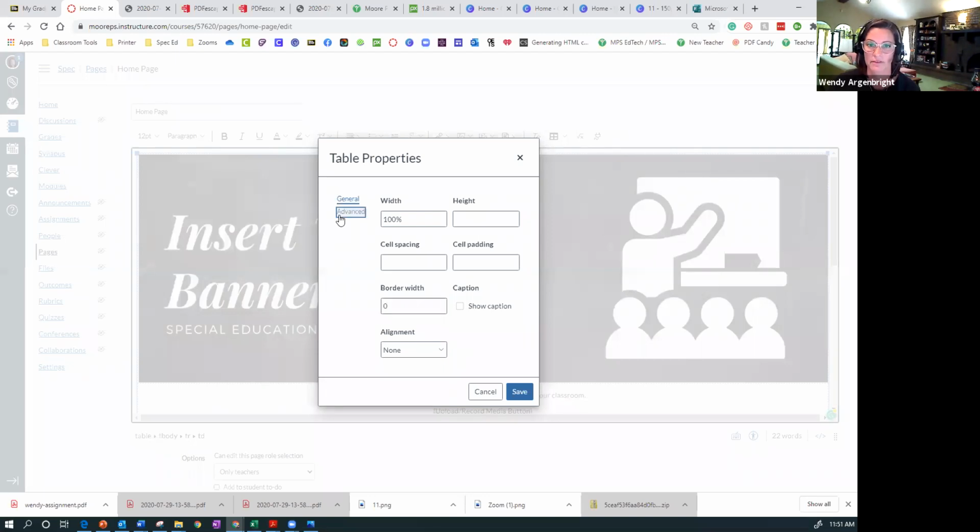Okay. If you click the Advanced tab, you could do things like change the border color. You could just set it to white or set it to the same as your background. You can also change the background color, so those are options, but it's just easier to turn it to 0.